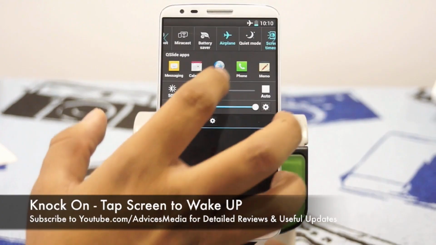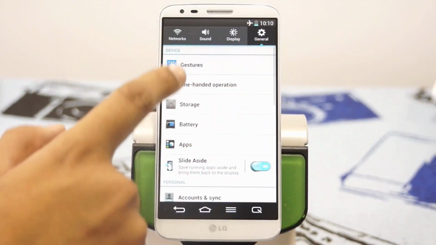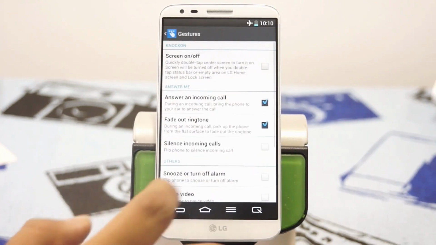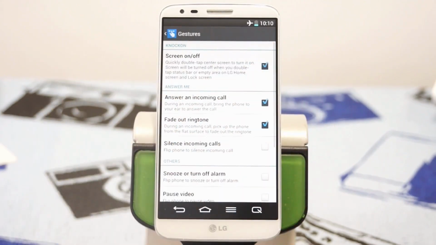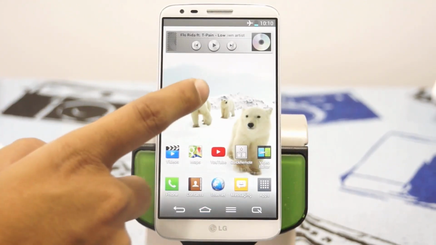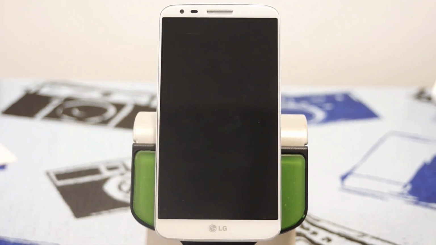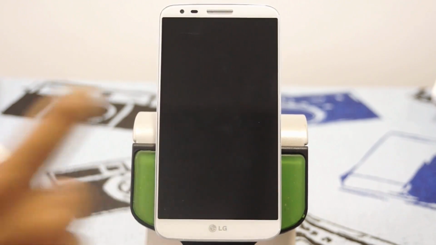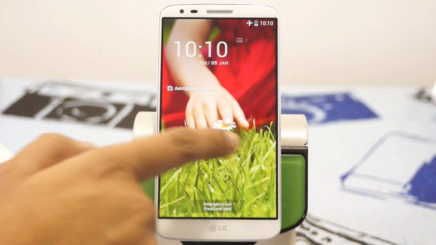For that you need to go to the settings, and here under general there's an option of gestures. Here there's an option of screen on and off. Following this, whenever you are on your home screen or any application, just double tap on any blank area and your phone would be locked. The same would be available for you back once you double tap onto the same.